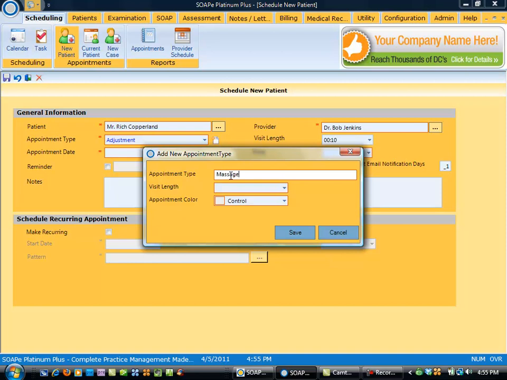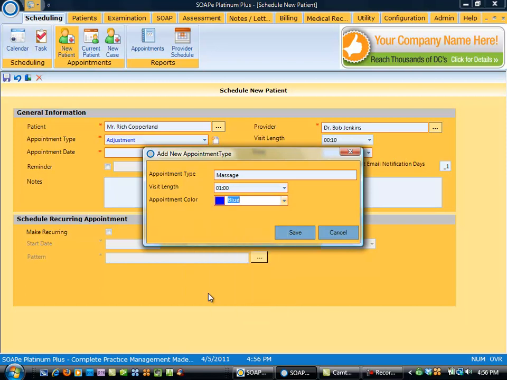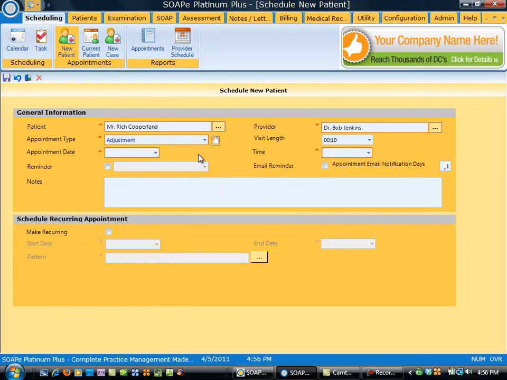So let's say we do massage, and we want to go 60 minutes for massage. Put an hour, and we can define a specific color. And this makes it easy to just stare at the schedule and know exactly what is going on without having to go into the actual application. And then we save it. And once you do that, you'll see that massage is available on the list. You click on it and it's booked for 1 hour. So this makes it very easy to schedule your patients.